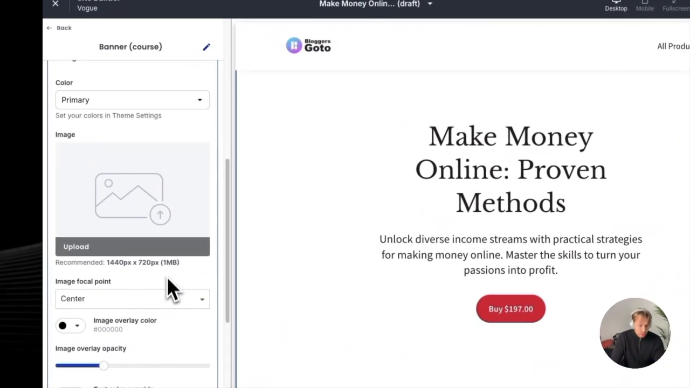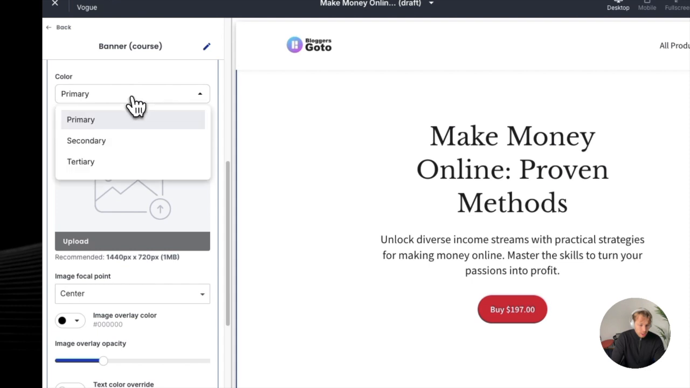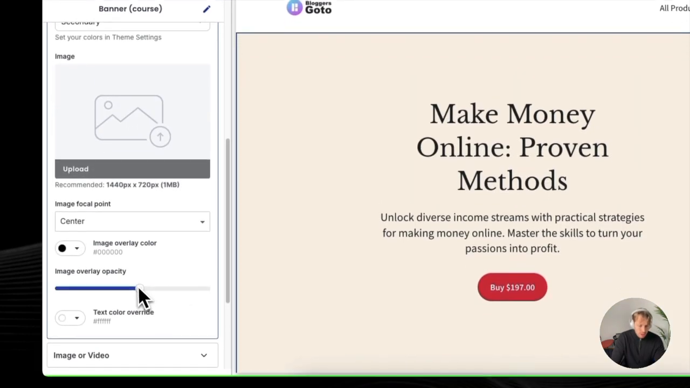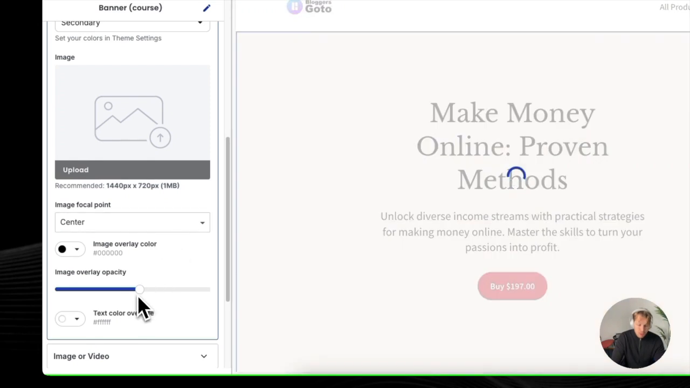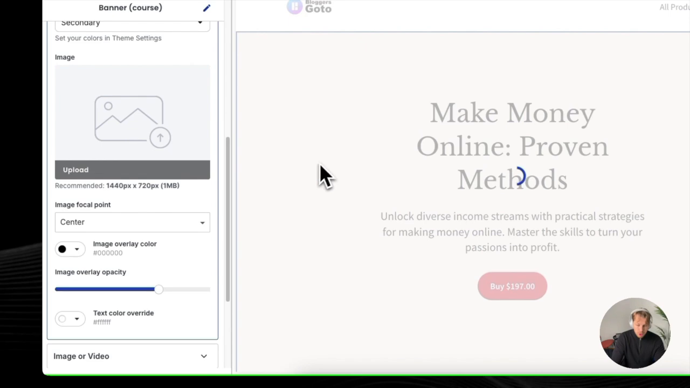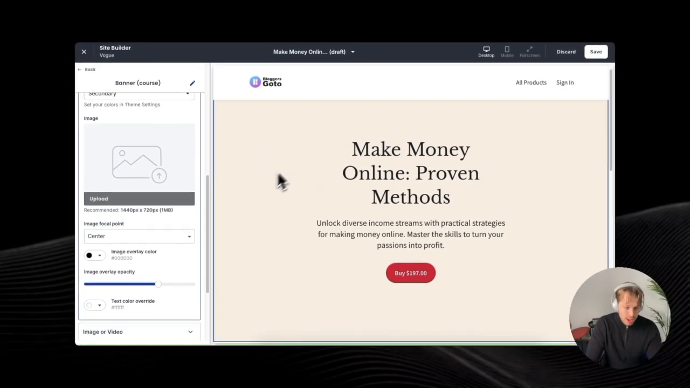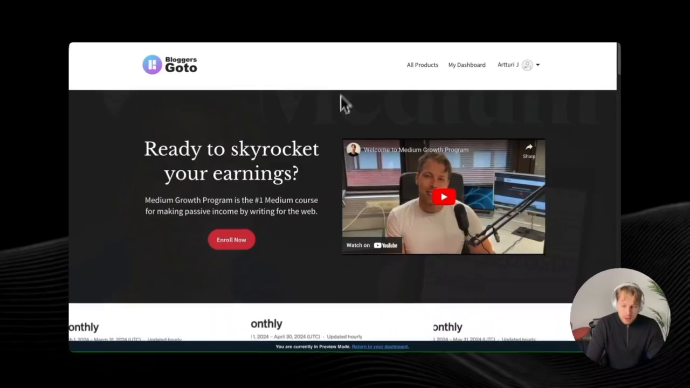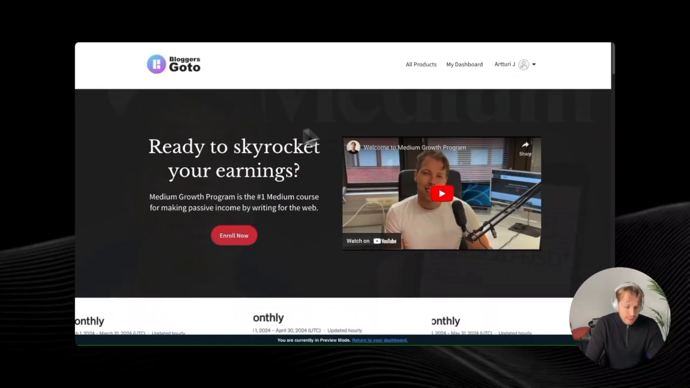You can change the background. You can even add an image there. You can do different colors here. You can do image overlay. So if you have a background color or a background image, you can specify how much you want to shine through and how much you want to have this primary color here. Then you can add images or videos even. So just as an example, here is my course that has a short little welcome video here rendered as well.